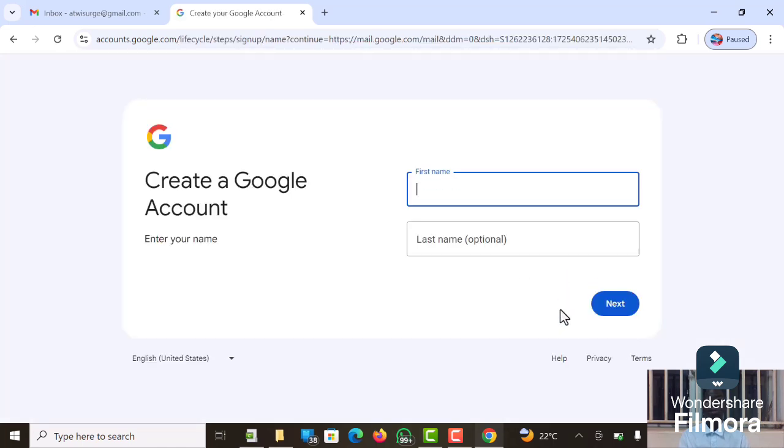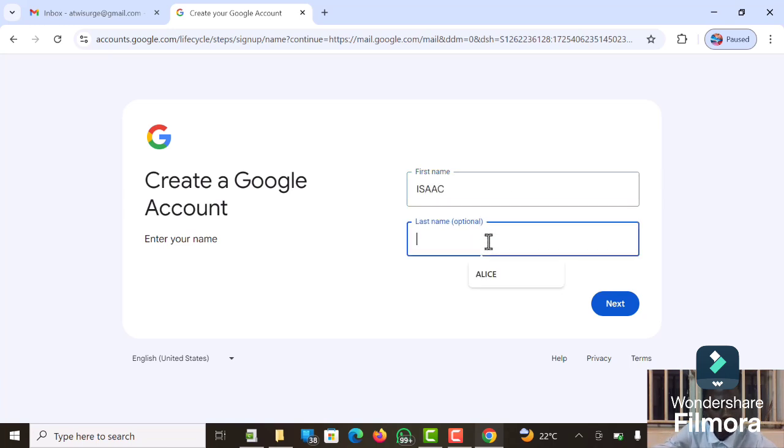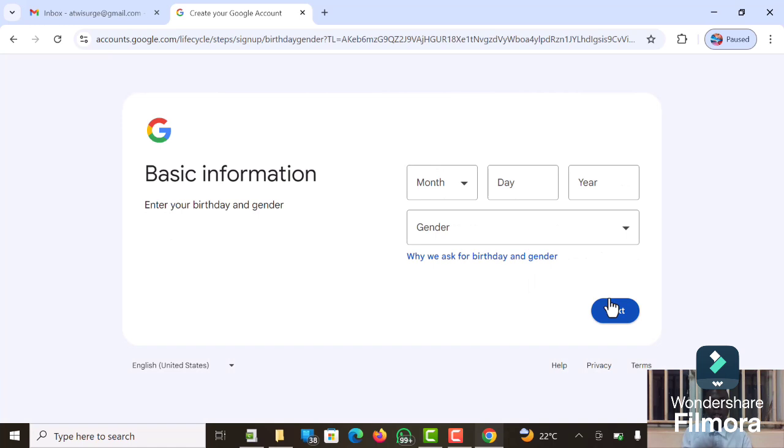use. So then you put in your full details, your first name. So my first name, here I go, Isaac. Then the last name, and just put this. Then click next after entering those fields.